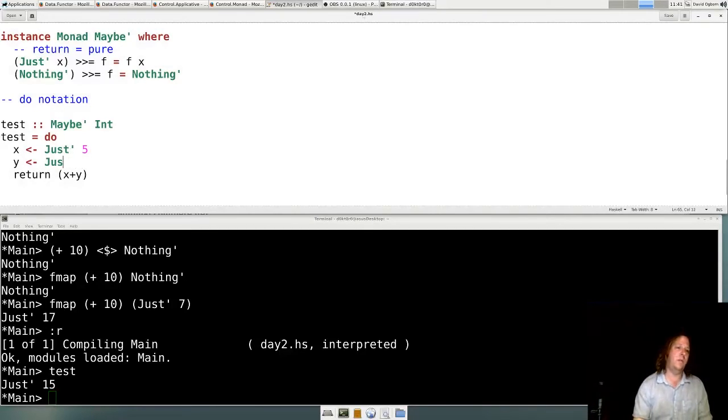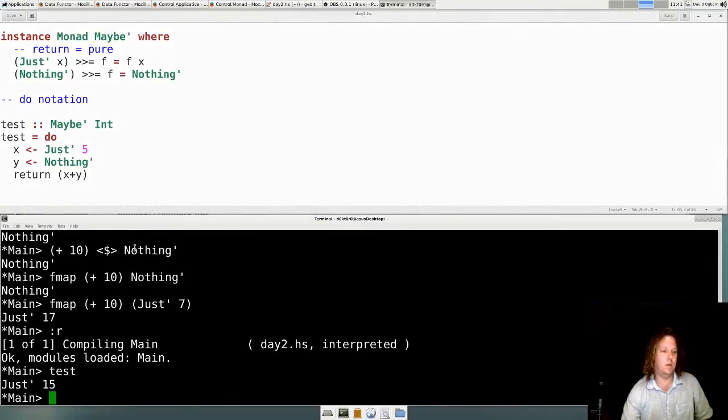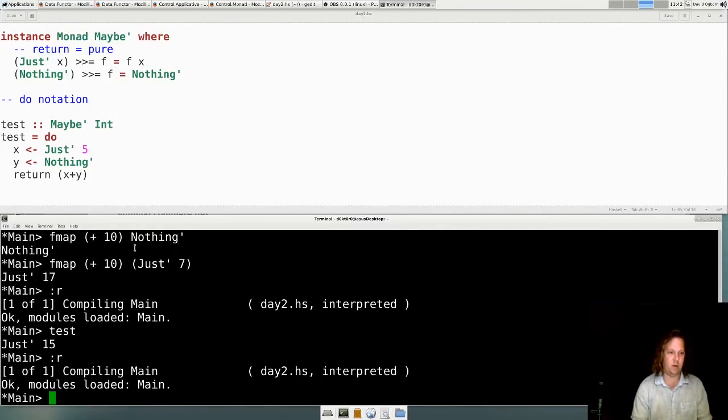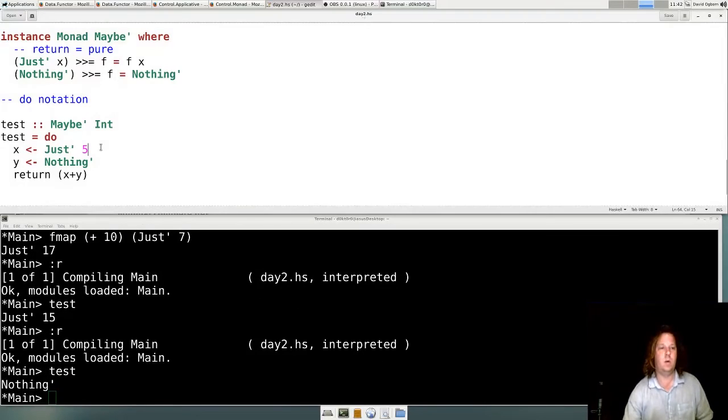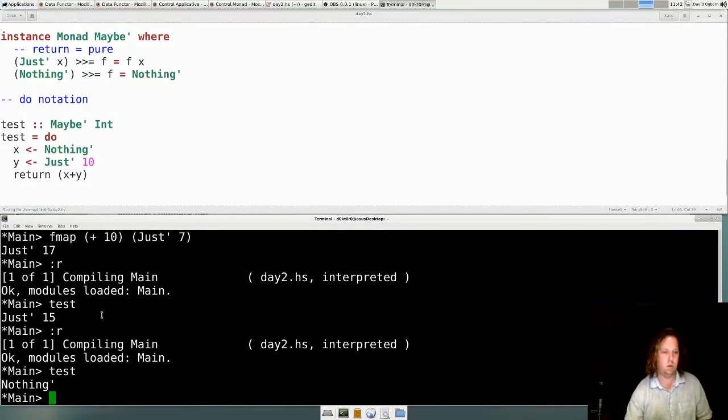What about if one of those numbers wasn't there? So we're trying to add something to Nothing. Well, we expected this should fail, right? We should get Nothing. So we'll reload. Sure enough, we get Nothing. Well, what if both of them are Nothing? Or what if the other one was Nothing? Also Nothing. And maybe we can just leave it on faith that if both are Nothing, you get Nothing.